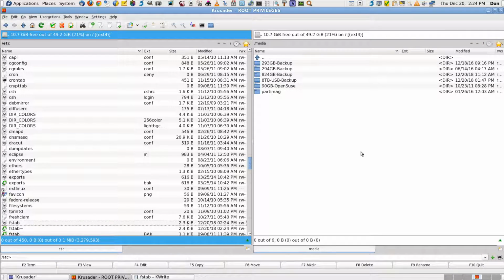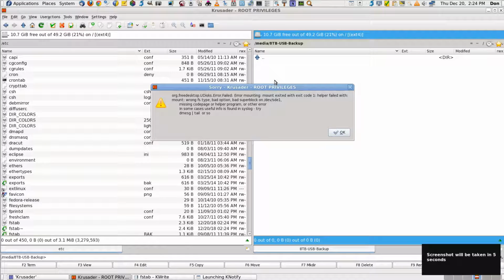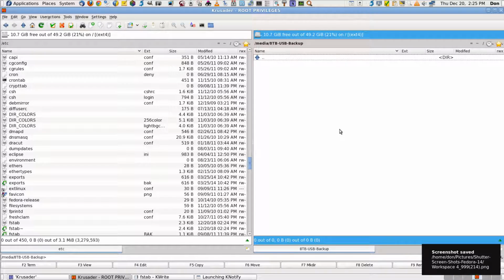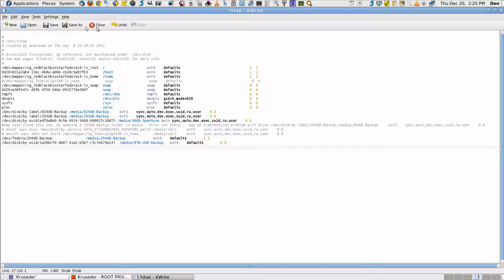Okay, now where is it? 8 terabyte. Nope. No good. All right. What else can I do? I think I will put that all back like it was, and I'll just comment that line out.